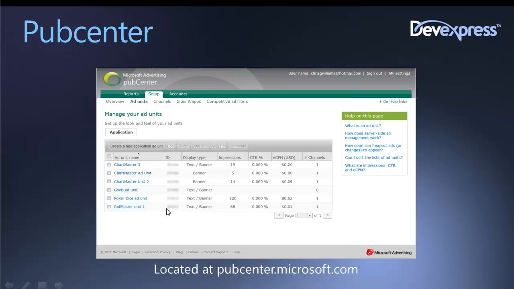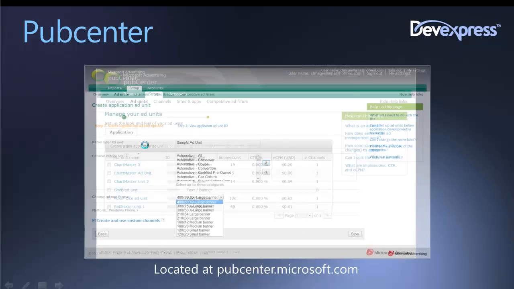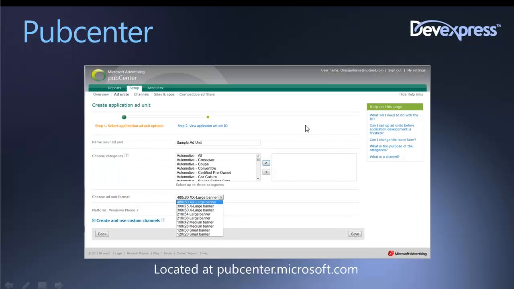So if we want to create a new application ad unit, we would just click right here, and then you're going to get a page that looks pretty much like this. You're going to name your ad unit, and I called mine sample ad unit. You're going to pick some categories, and there's a bunch of different categories here, everything from automotive, technology, travel, fitness, a whole bunch. You can pick up to 3.